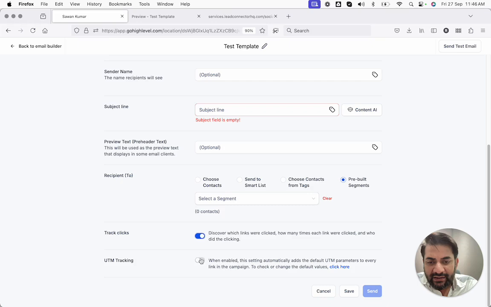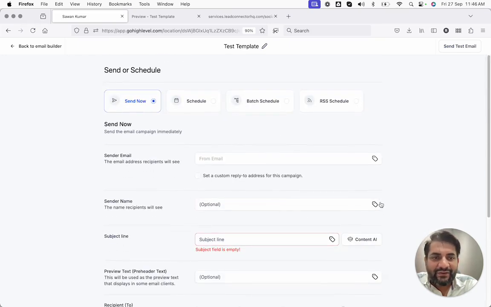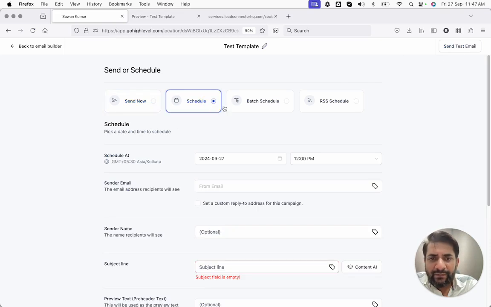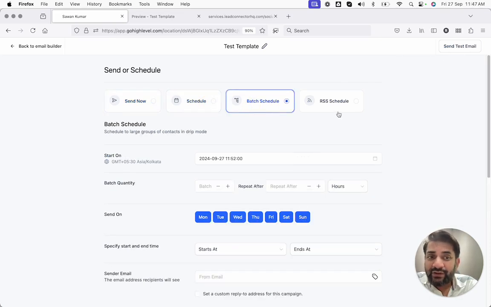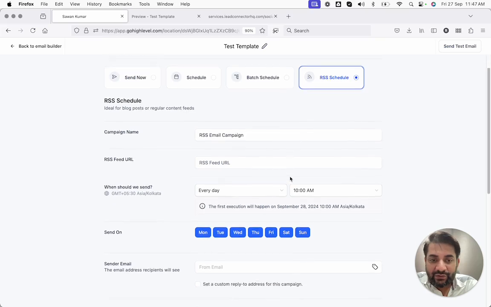You want to track the click, you want to do a UTM tracking. Once you fill up all of this, you can click on send or save, and the campaign triggers. Or you can send a test mail as well to check if everything is good. You can also have the options to schedule. You have the options to batch schedule. You have options to RSS schedule.